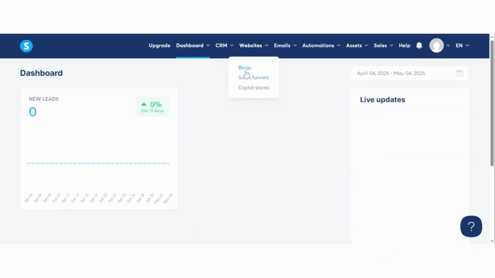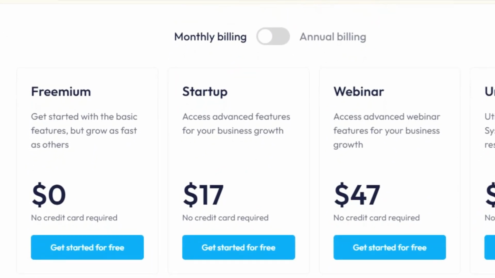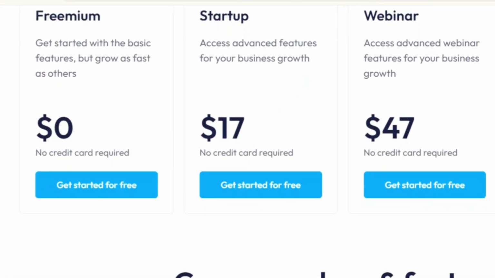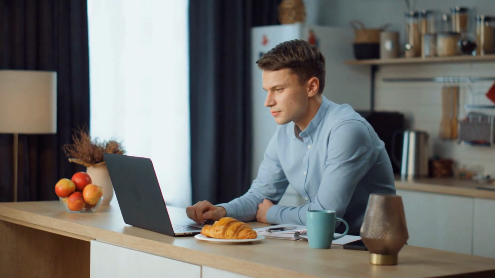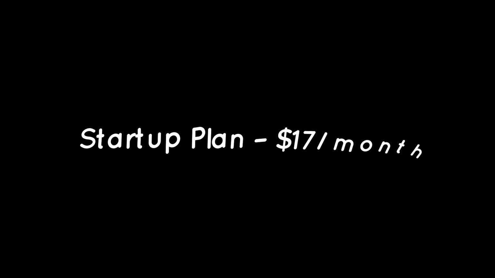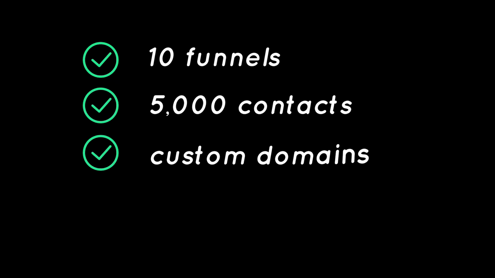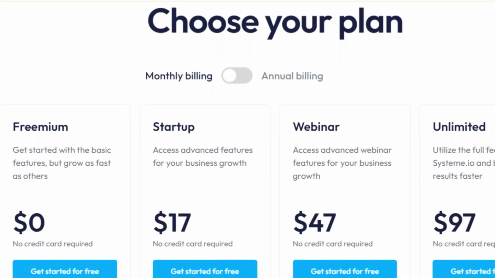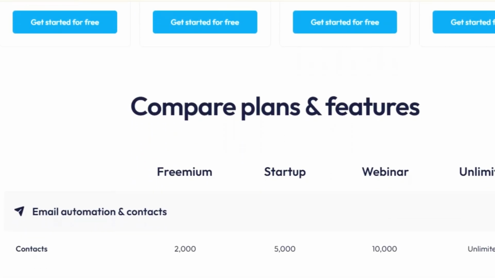System.io has one of the most generous free plans in the market. You get 3 sales funnels with 15 funnel steps, 2,000 contacts, unlimited emails, and even the ability to sell 1 membership site. Honestly, it's more than enough for beginners to launch their first online business without paying a cent. Startup plan, $17 a month. Next is the startup plan at $17 per month. This unlocks 10 funnels, 5,000 contacts, custom domains, and automation rules. It's ideal if you're just starting to grow your audience, or if you're a freelancer running small projects.